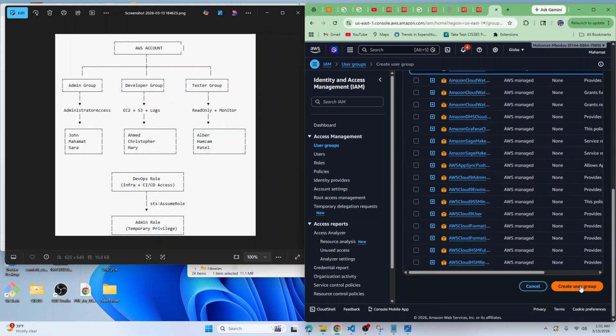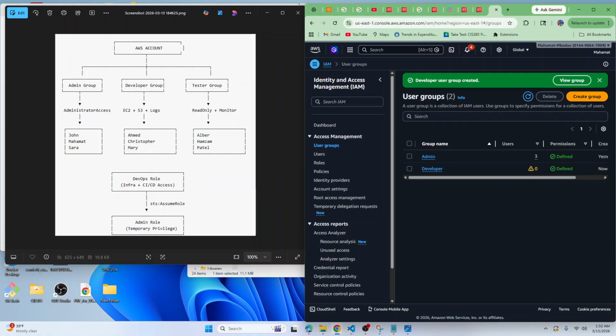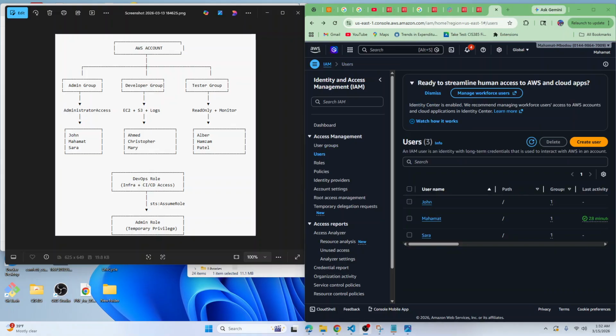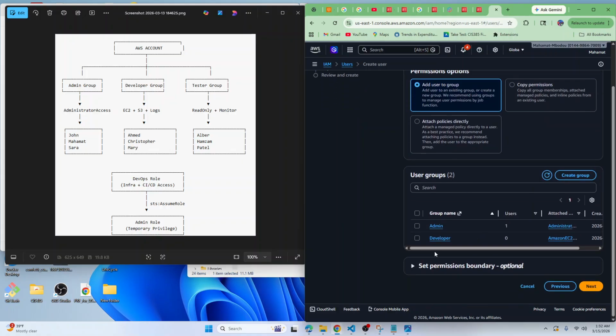Let's create the group. So our developer group is created. We need to add the users. We have three users here as well, so I'm just going to quickly add those users. Let's create the first user, Met. Next. We're going to assign them to this developer group.